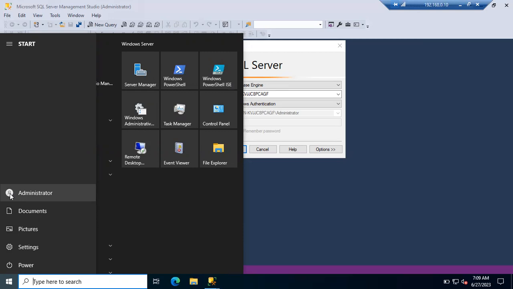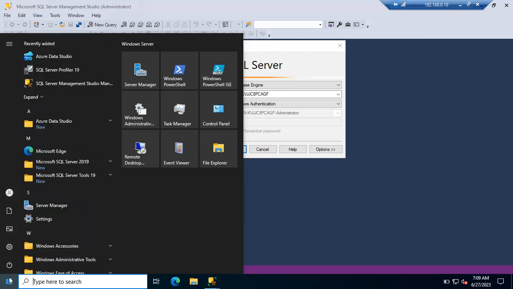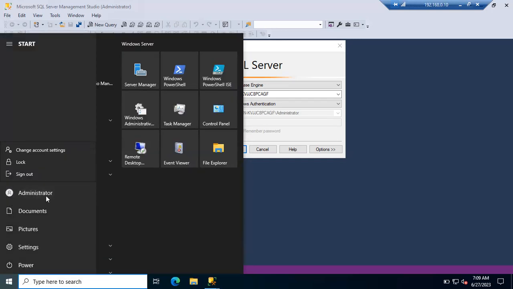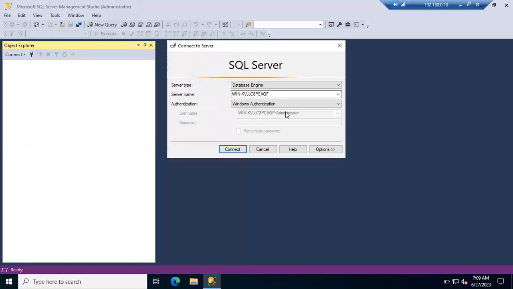Not in my laptop. I'm asking you to check in your laptops. Just click on the Windows icon in your laptop and see which user you are using. You can see your name or your family member's name, guys. When you installed the operating system, you gave that name. So I logged into the administrator account and opened SSMS, so that's why here I can see administrator.